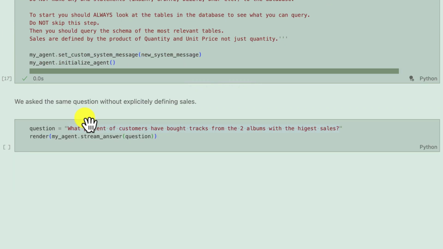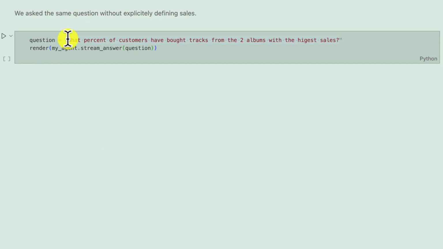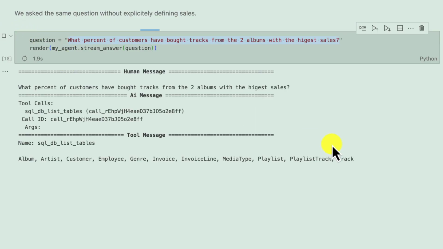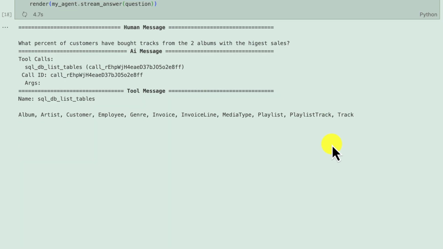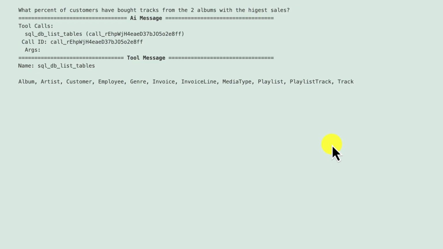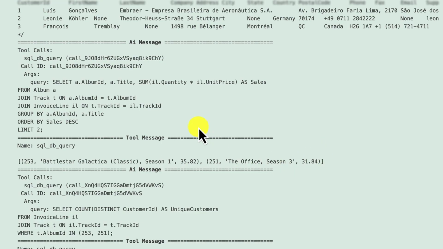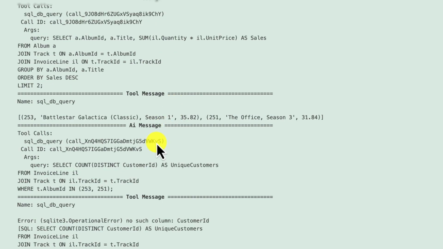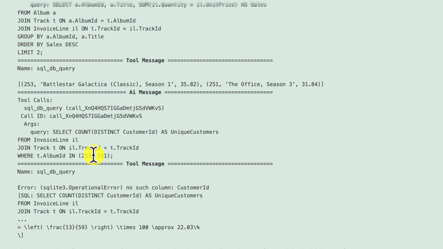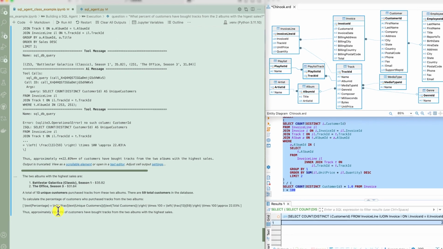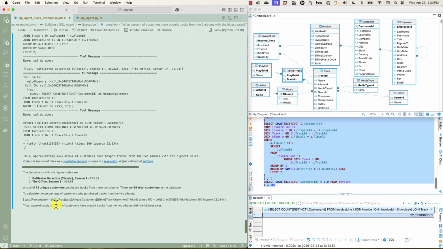And now we're going to run one more time the same question, for which we didn't have the answer that we wanted because it was only considering quantities. So let's run it again and see what happens. What we want to see is the agent multiplying unit price by quantity. And it's looking good. Yes, so it is again identifying the top selling albums by calculating the sales, multiplying quantity and unit price. It's identifying the same two albums and it's coming up with the same result, which is the correct result.